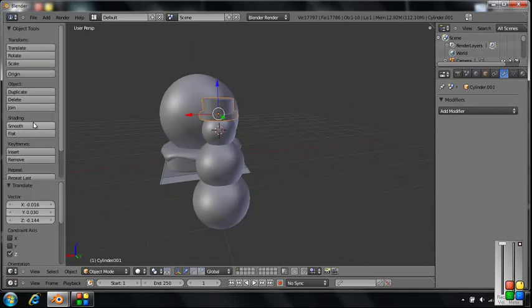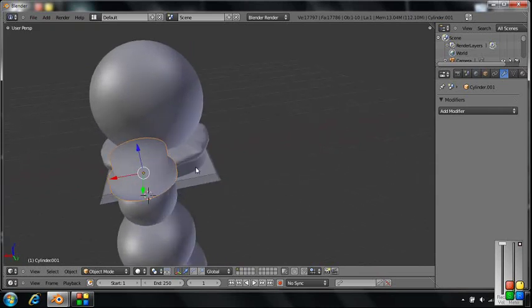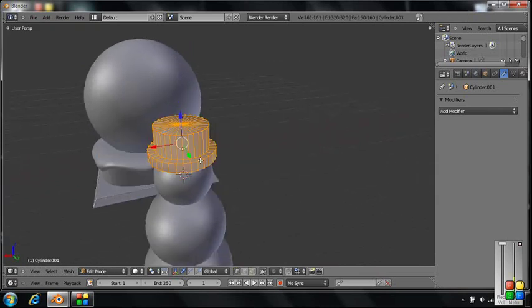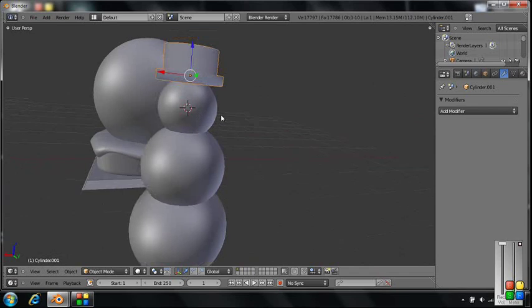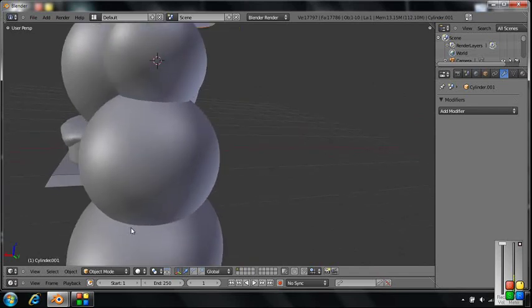Just place that down on his head. And hit T, and you can smooth it. And if it looks kind of awkward, just select everything, hit W, and then flip normals. If you have a lot of faces intertwining, you get these black spots. It doesn't look very good.